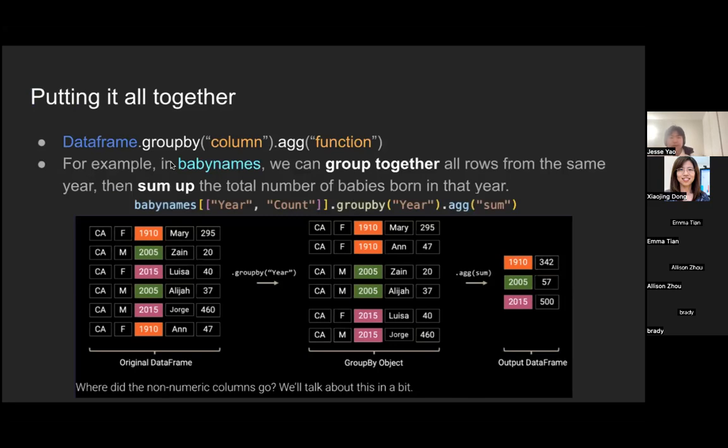So putting it all together, right? It'd be a data frame dot group by. I call it on a column, then I aggregate by some function. So for example, in the baby names example, the function that I illustrated here was we can group together all the rows from the year, then sum up the total number of babies born that year, right? So in this case, to get rid of the non-numeric columns that I talked about, I simply only selected the year and count column, right?